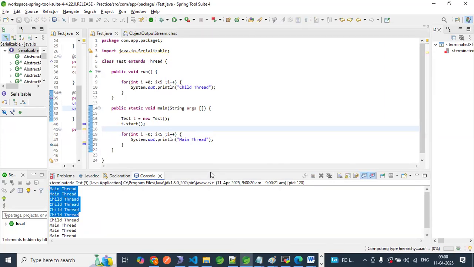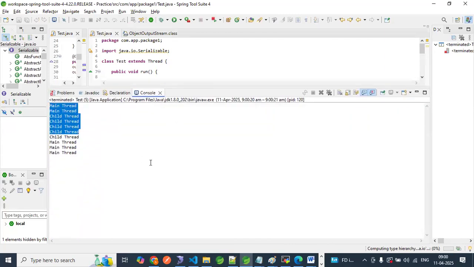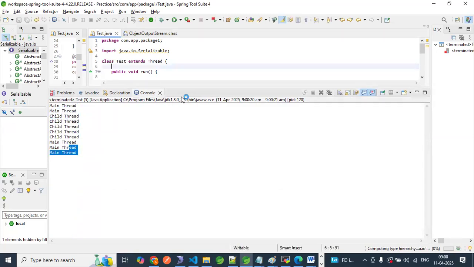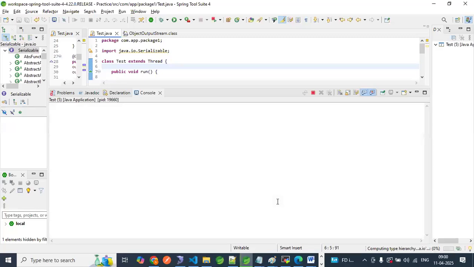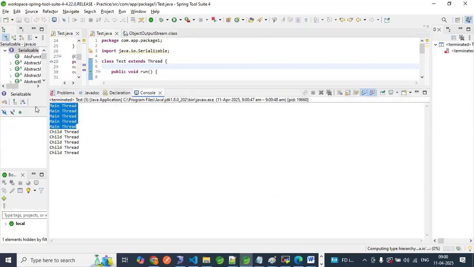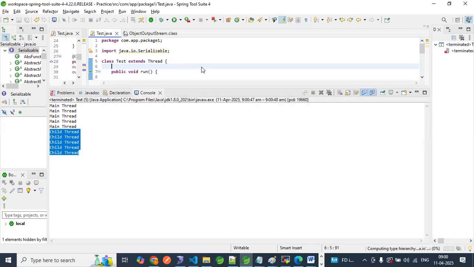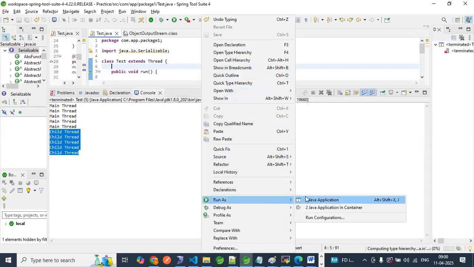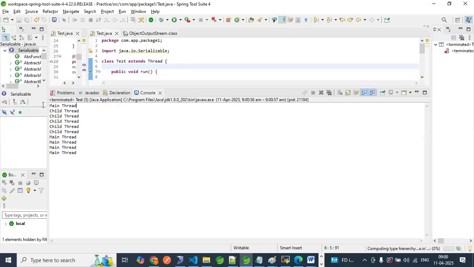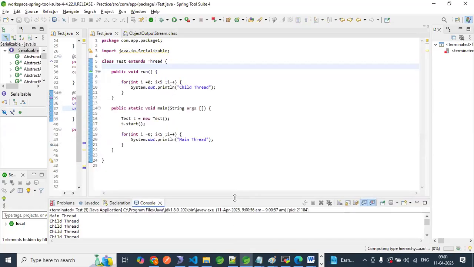Let me expand this. Main thread, child thread, main thread. Let me run the program again. Now main thread after completely child thread. Let me run again. Observe the output. Main thread, then we have child thread and main thread. Okay, now try to observe.